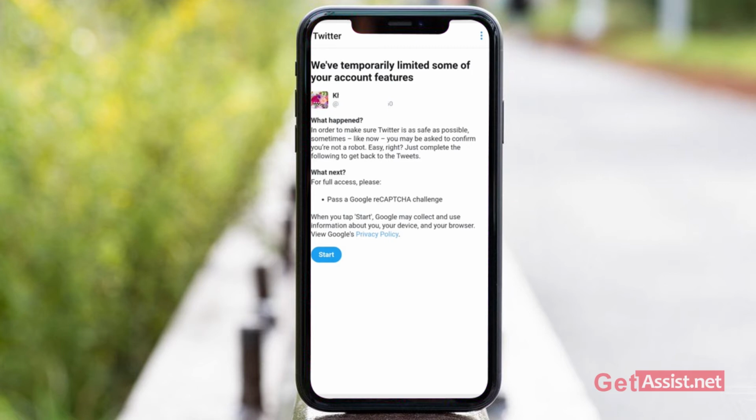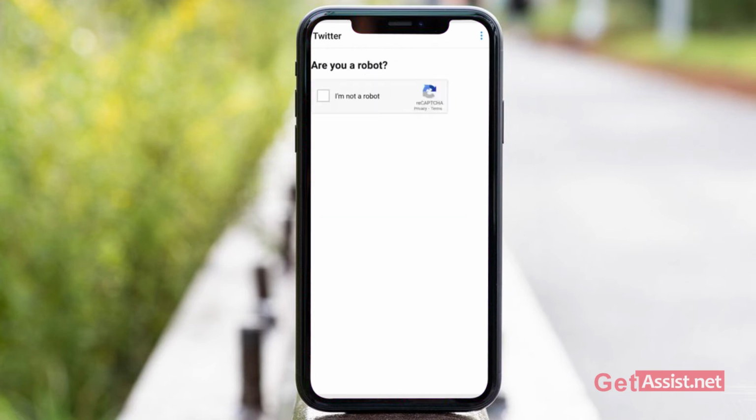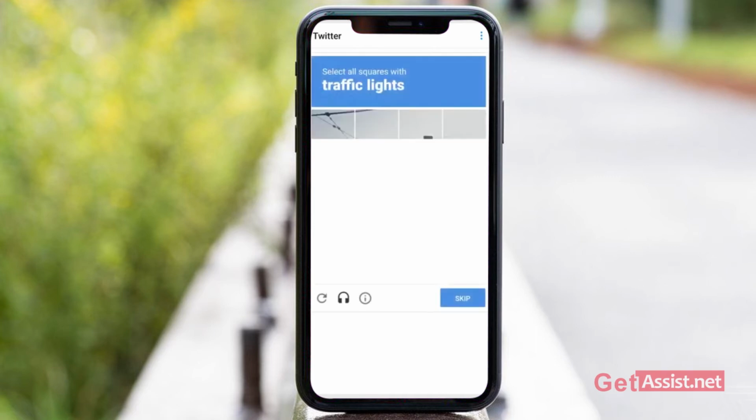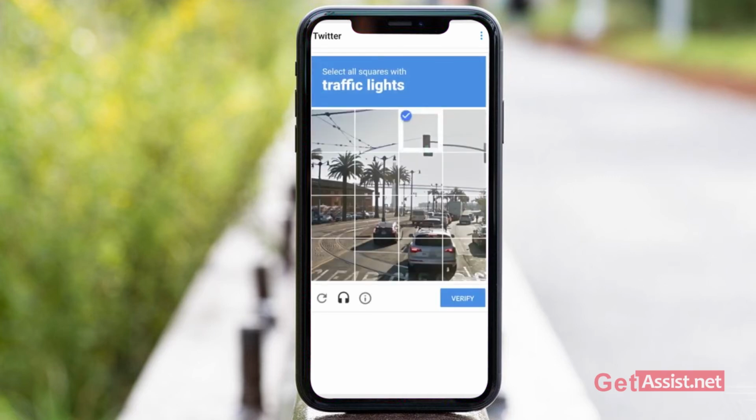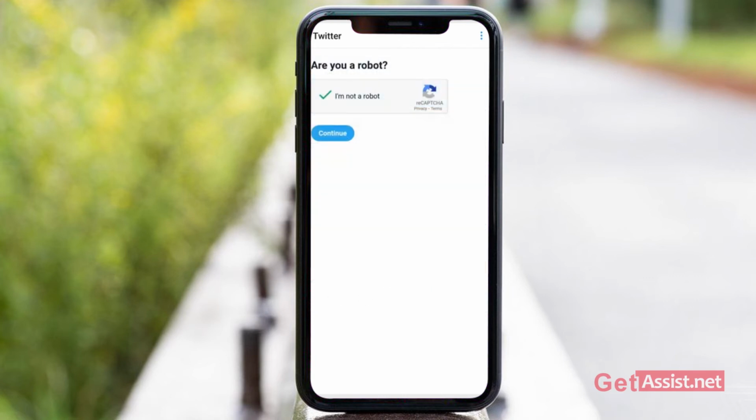So yeah, here it is written that you have to pass a CAPTCHA challenge. Alright, so simply tap start, and now select this that I am not a robot. Alright, so you simply have to pass this verification step. Press continue. So yeah, as you can see, I have reactivated my Twitter account.